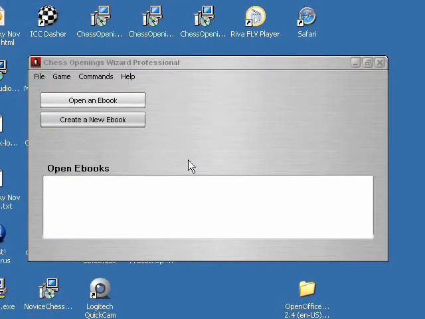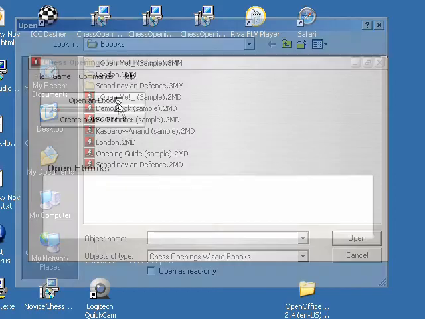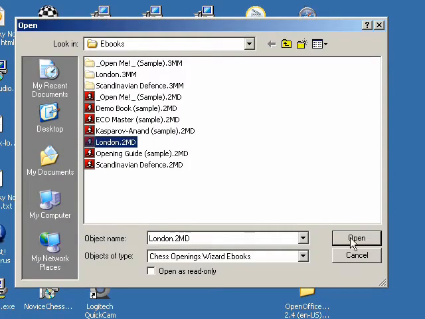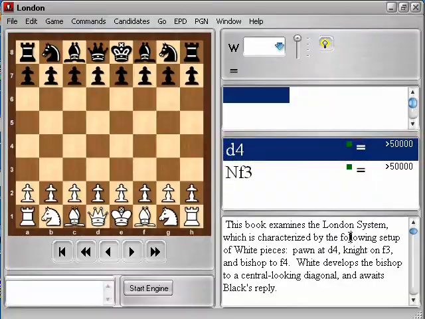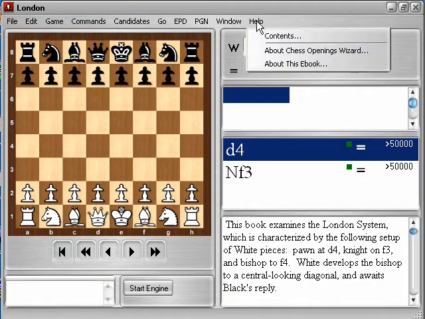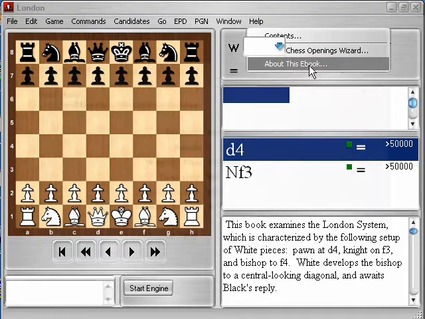Once you have your copy of Chess Openings Wizard Professional running, you'll want to open up an ebook for this exercise. I'm going to open up the London 2. Once I have that ebook open, I could try to learn all the positions in here. Let me check about this ebook.